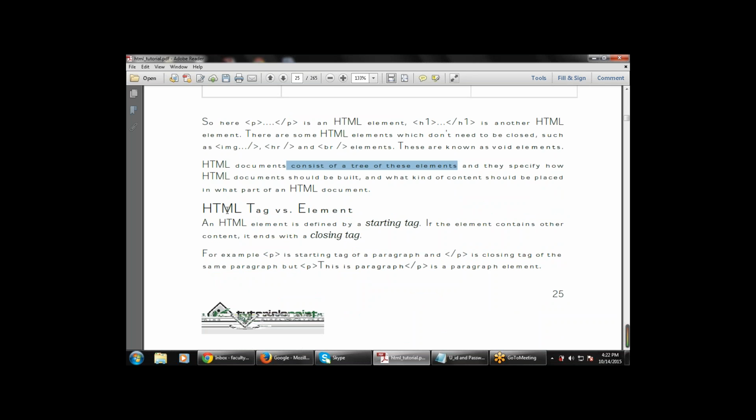Then this is the difference between the HTML tag versus the element. Any HTML element is defined by the starting tag, and the element contains other content that ends with the closing tag. There is a starting tag, there is a closing tag. So in the example given, P is the starting tag of the paragraph and slash P is the closing tag of the same paragraph.